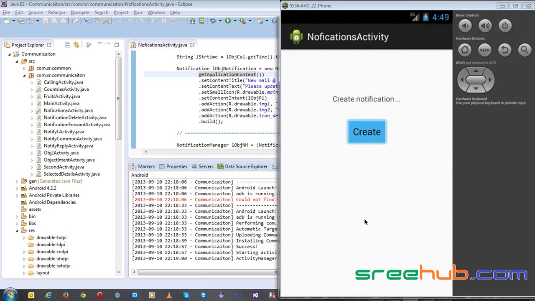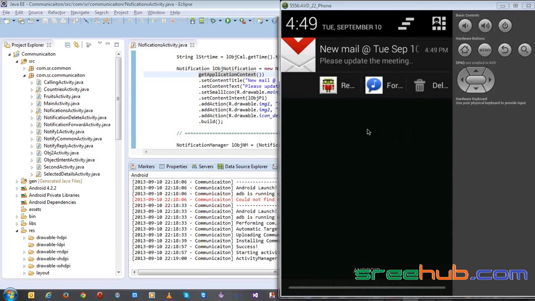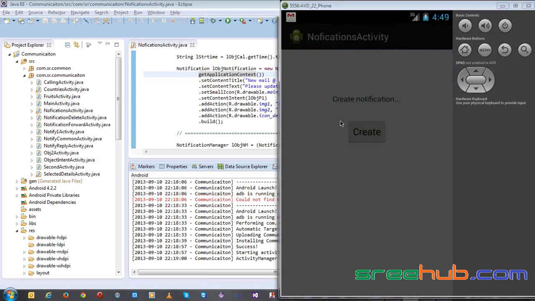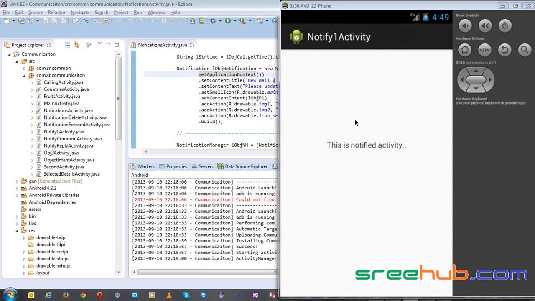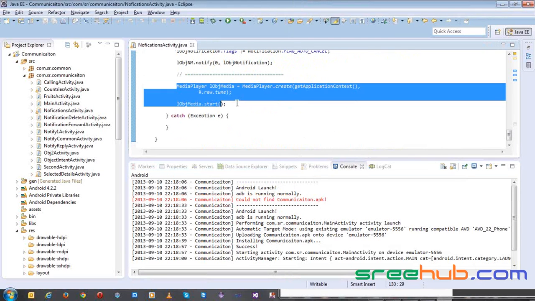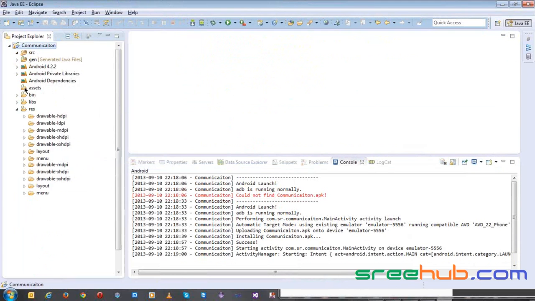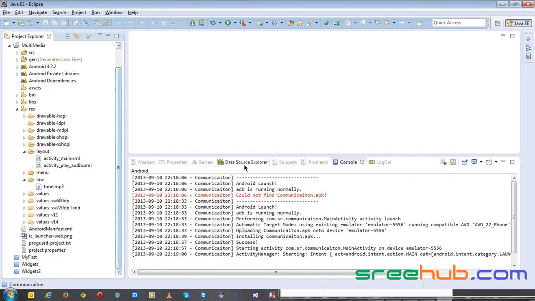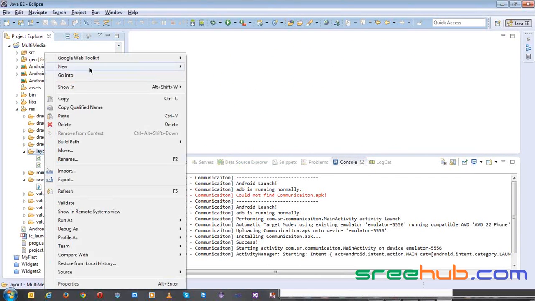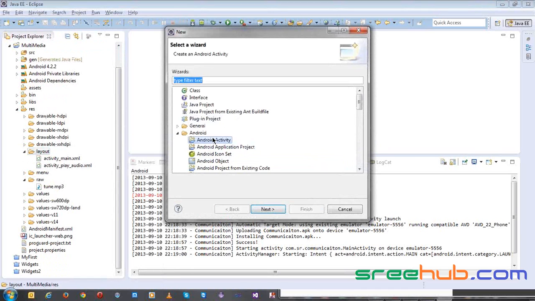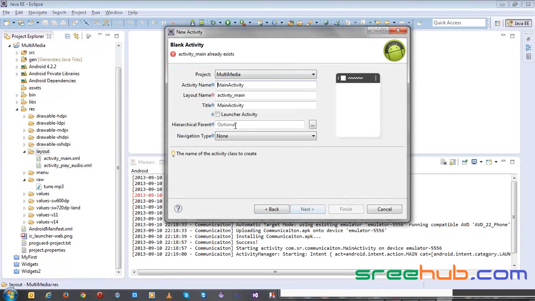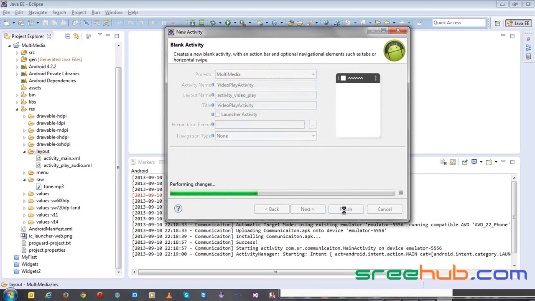Click on this, and now you can see the notification. That is how you can integrate your tune with your notification. Let's go ahead and check out the next part of multimedia, which is the video part. Let me create another new activity, call it VideoPlayActivity, and click on finish.